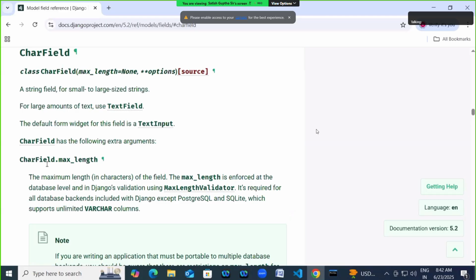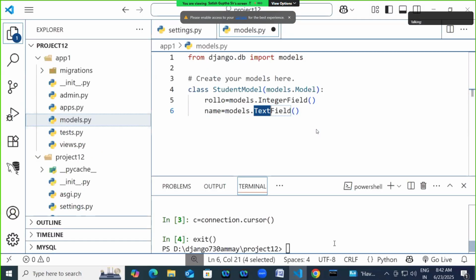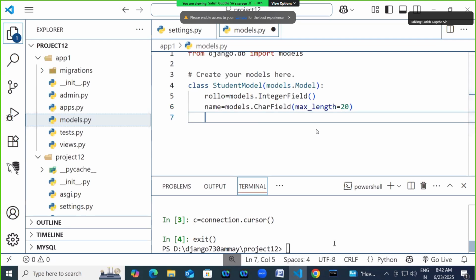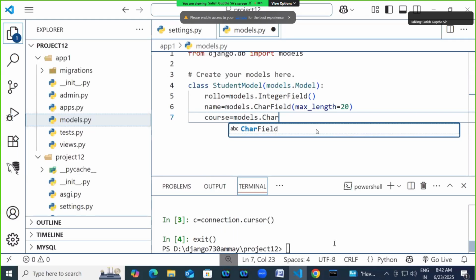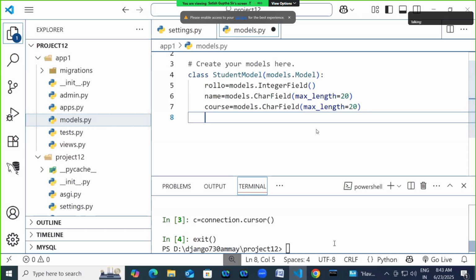maximum length. You define the maximum length. This is equivalent to an input field. Okay, I just take this as a character field. And then I'm saying maximum length. What maximum length have I given? 20. So there is a roll number and a name and a course, and models dot, again character field with maximum length. Maximum length is 20.